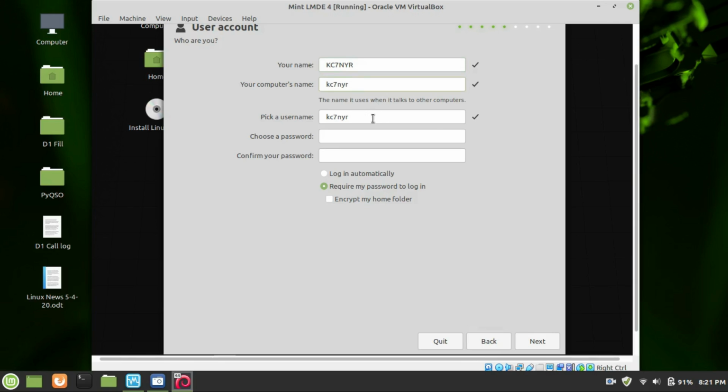And my username is here. You see all the green arrows to the right. Choose a password, and require a login. You can log in automatically. You can also encrypt your hard drive. We're going to skip those. Make it simple. Make sure you do have a password. It's always recommended.